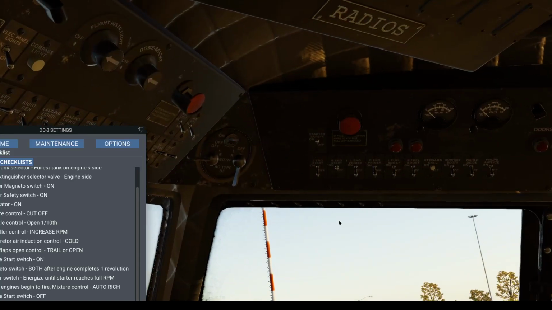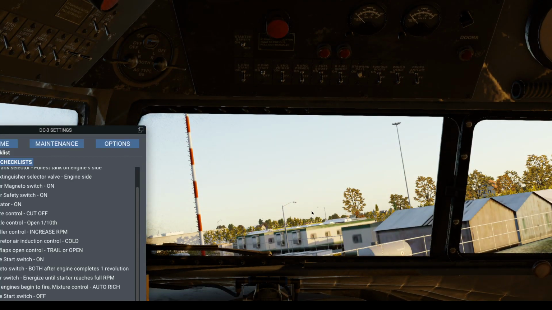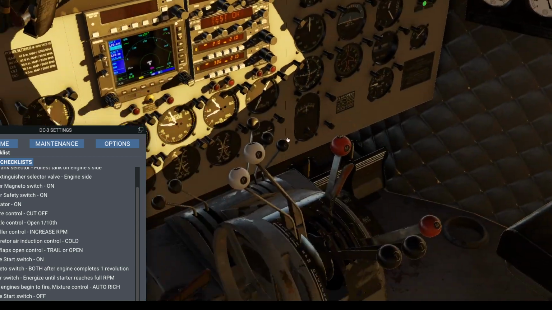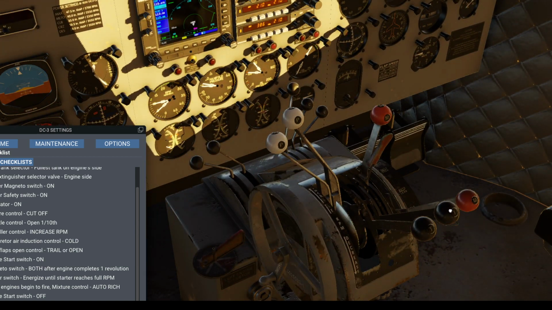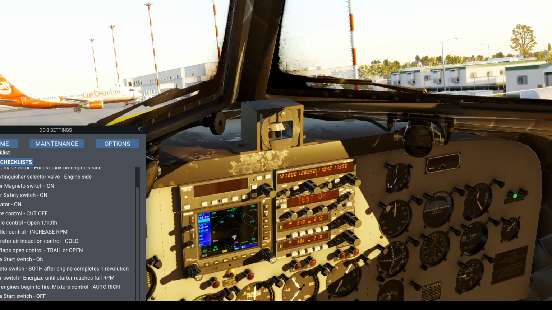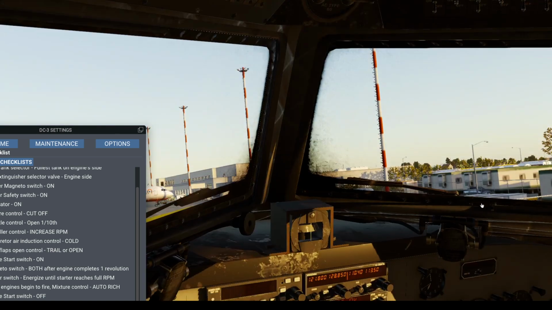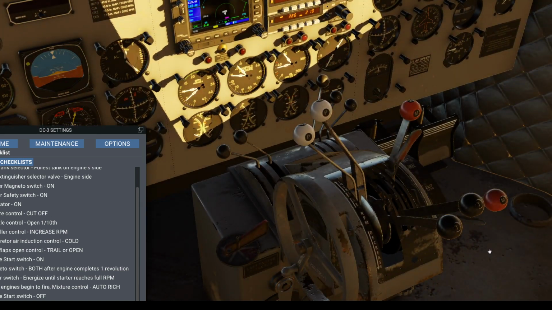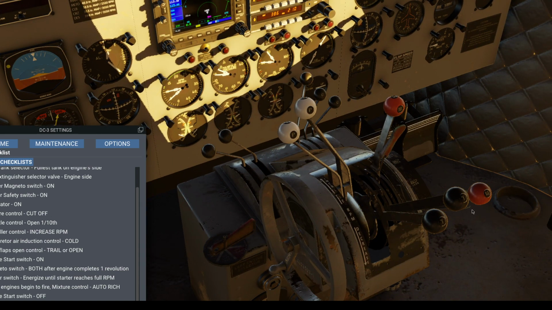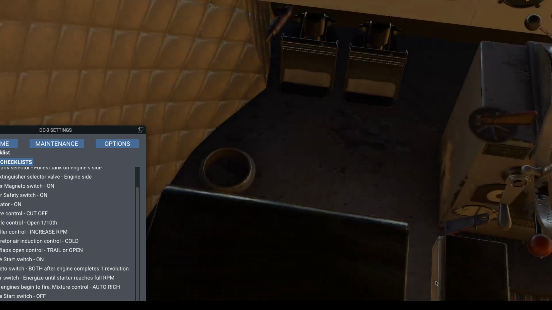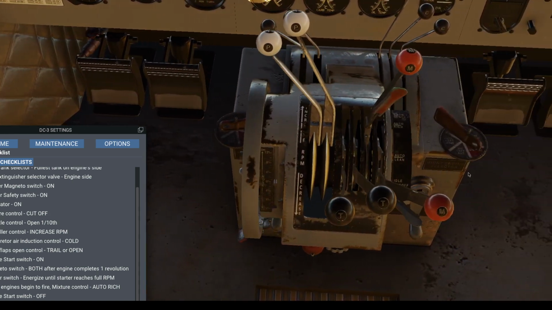Engine rotates, magnetos both, right primer, above 500 RPM. Okay, it was not too fast here, so the engine died out. Let's go again, engine start, primer, above 500, very fast. Okay, the engine again died, but because I haven't set the fuel.